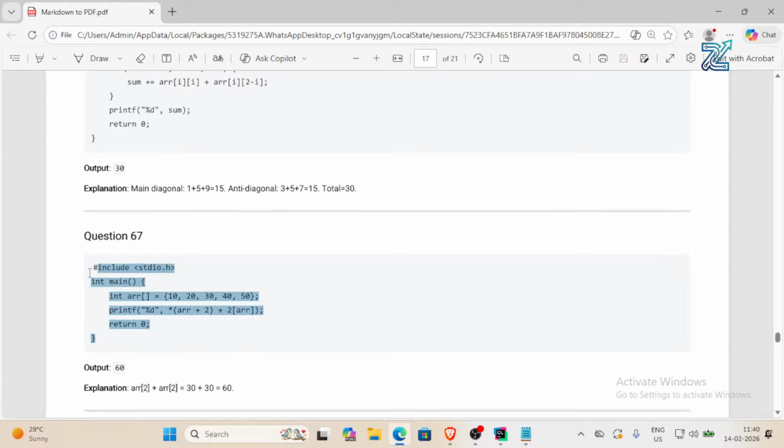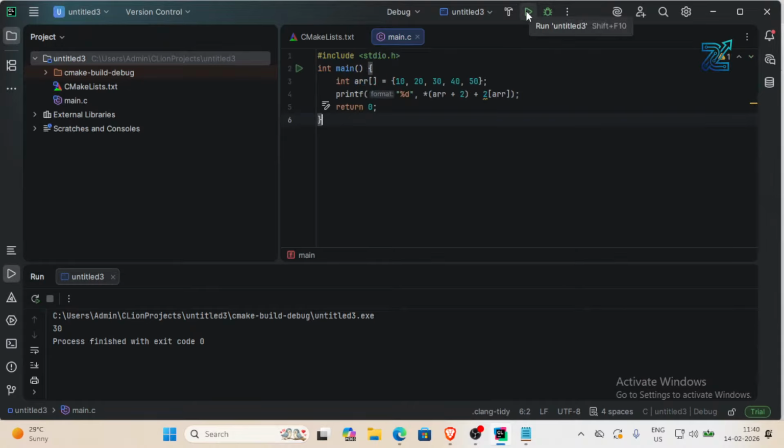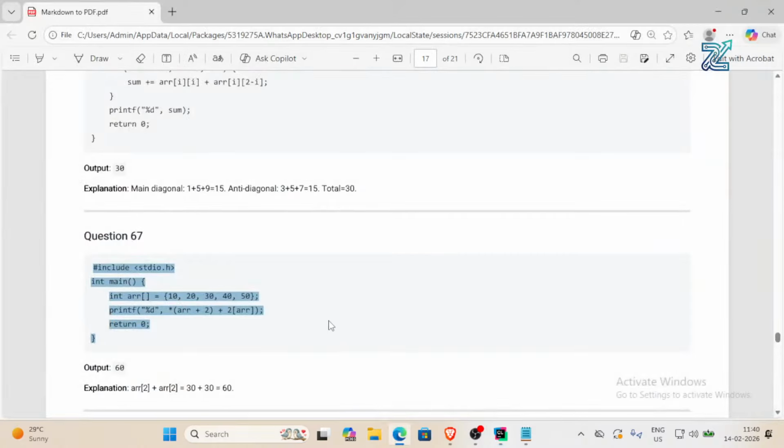So let us copy it and paste it. Then we will see if it is working or not. So let us run it. So we got the value 60. So let us move on to the next question here.